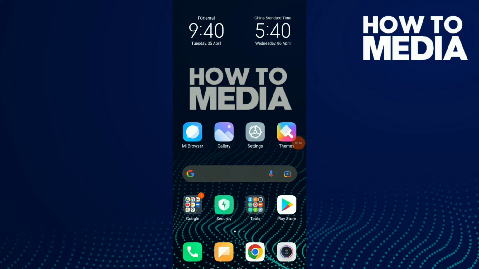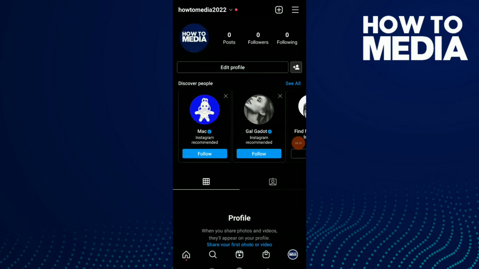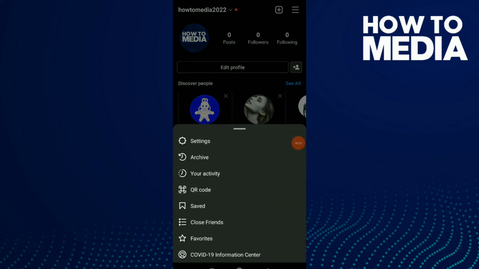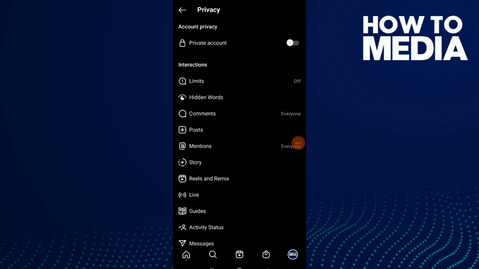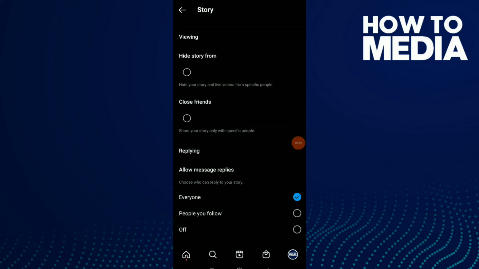All you need to do is go to your Instagram and click on profile. Click on those three lines up there. Now click on settings, click on the third option, which is privacy. Scroll down and click on story.